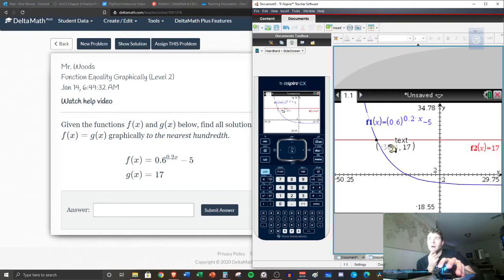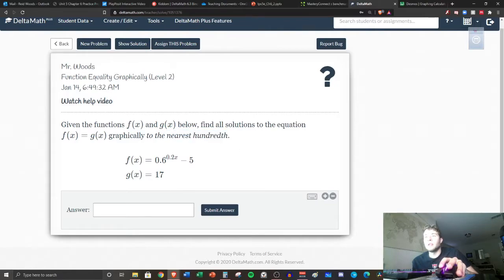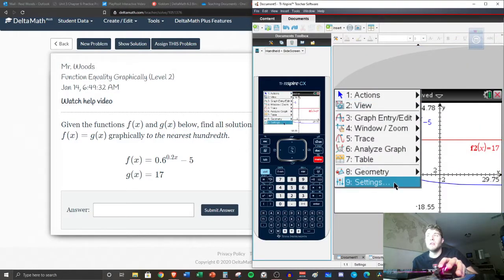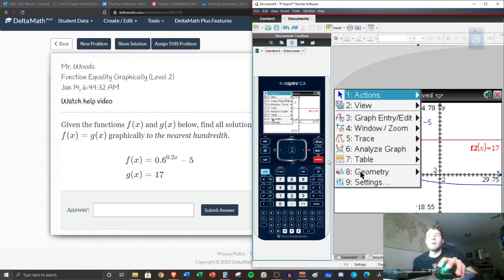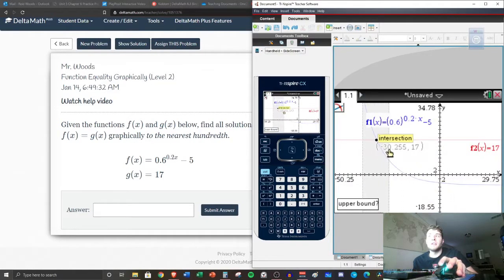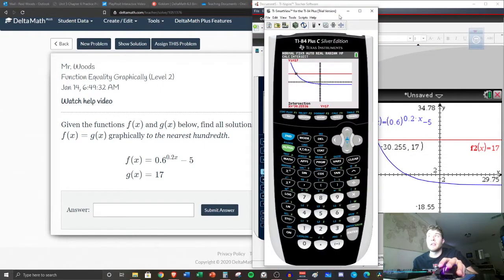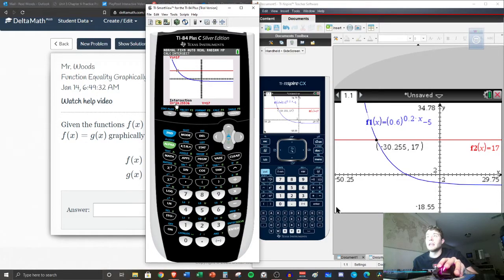So let's talk about how you could make it float more decimals. If you want it to show more decimals, which it looks like we're going to need on this problem because we have to round to the nearest 100th, that's 2 places. On the Inspire, we press menu, settings. Right here, display digits. We want float. Let's do 5 or 6. I'll do 5. Now we go back in again and find that intersection, left, right, and it's going to float more values there for us. And you'll notice we're getting the same thing as the 80 series, negative 30.255. So that's a good sign.